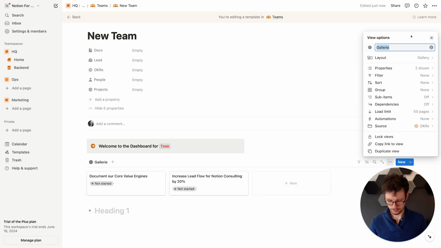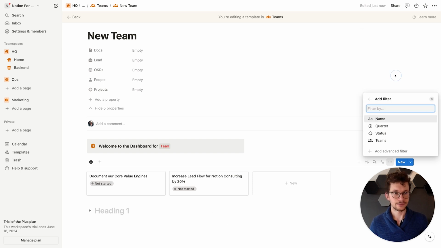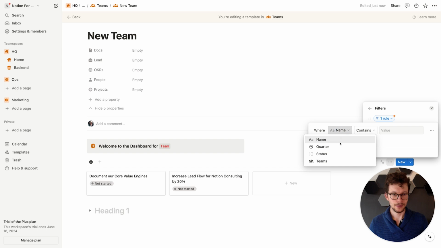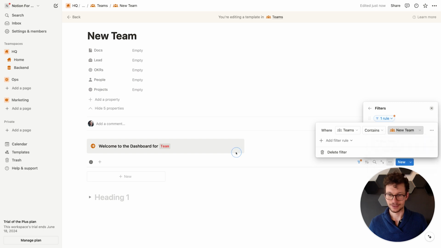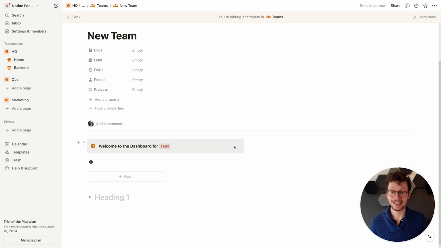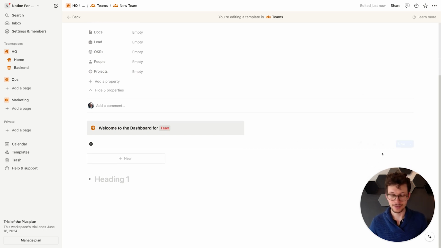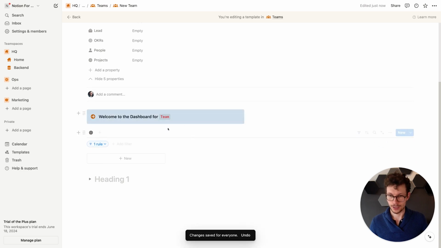And then we want to, again, have this clean look and set a filter to say, okay, add advanced filter. Show me only the OKRs here where the team contains new team. And that now means that for now, everything will disappear. But later when we create this and apply this for different teams, it will automatically filter to only show the OKRs for that specific team.